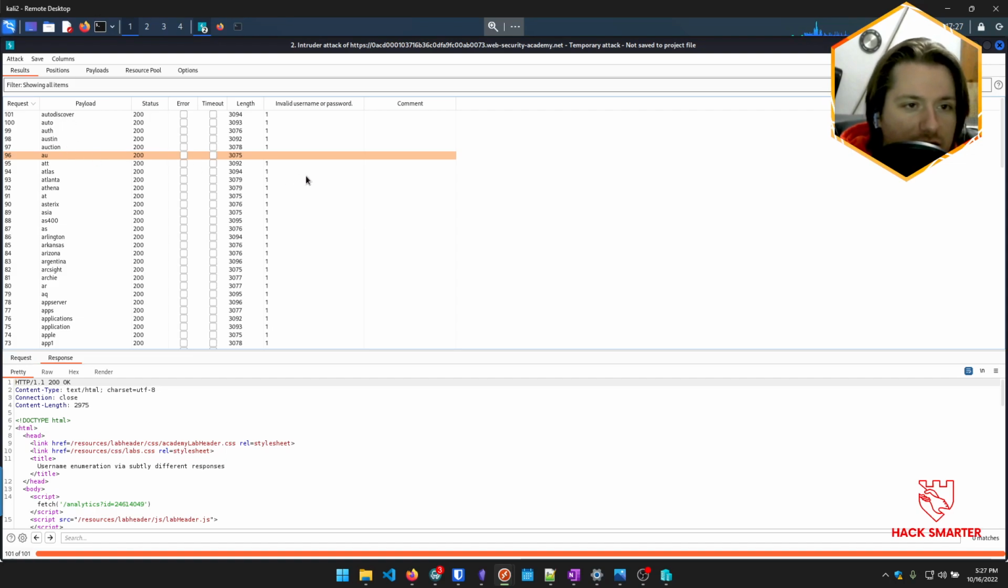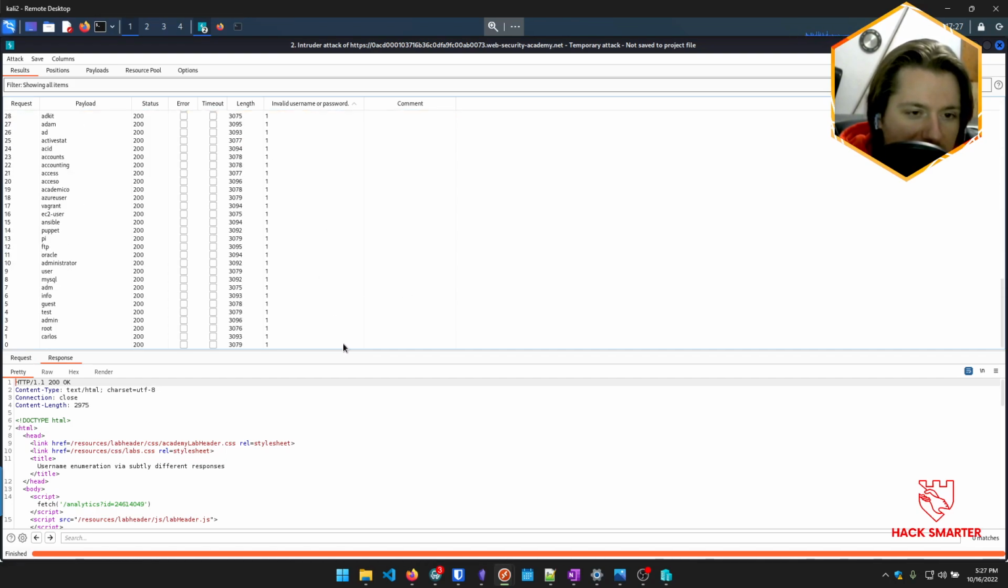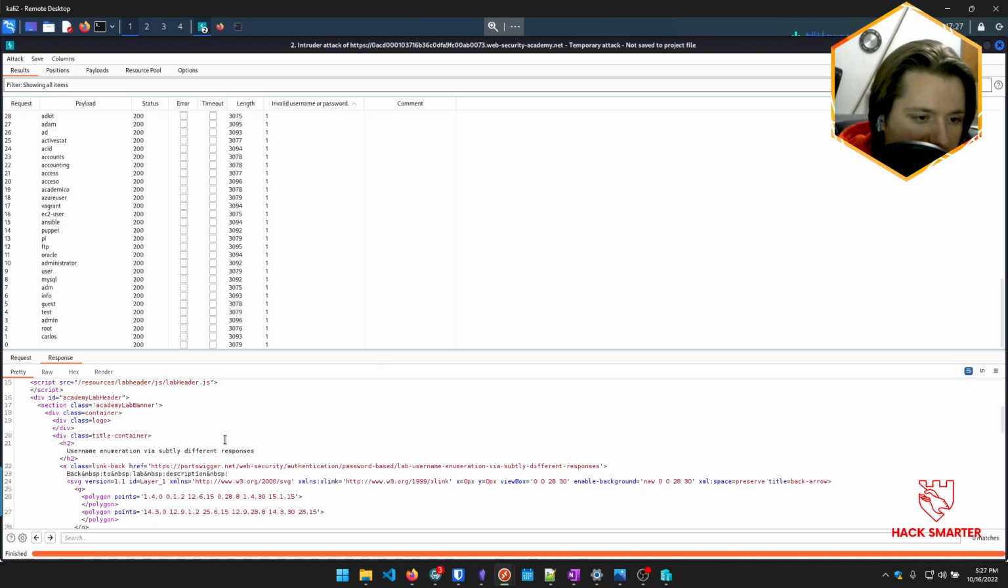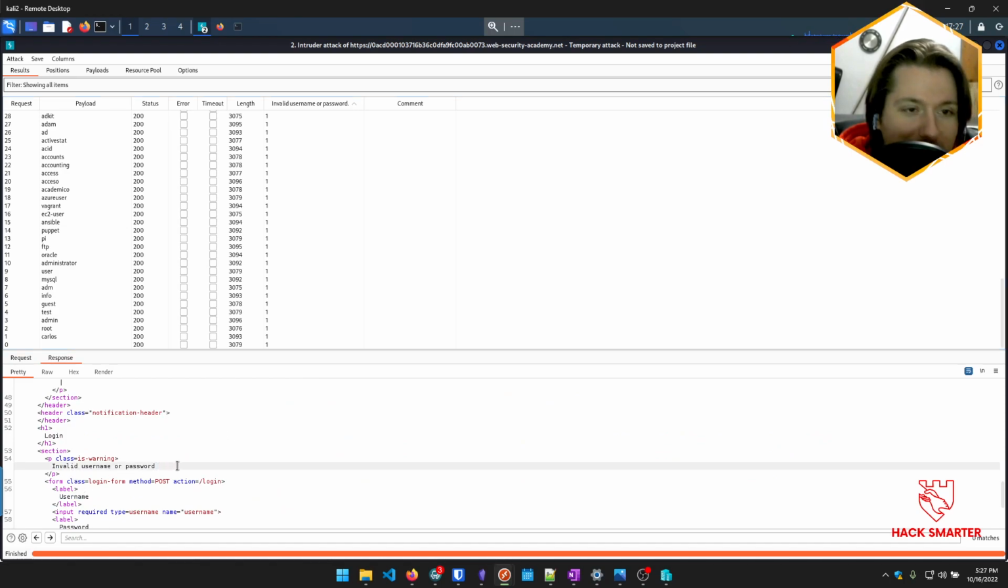An auto discover. Okay. So we do have one username where "invalid username or password" is not found. Let's see what it says then. What's the difference? "Invalid username." There's no period. Oh my goodness, you guys. I'm so glad I highlighted the whole message.